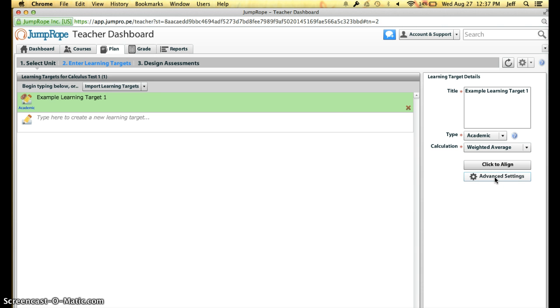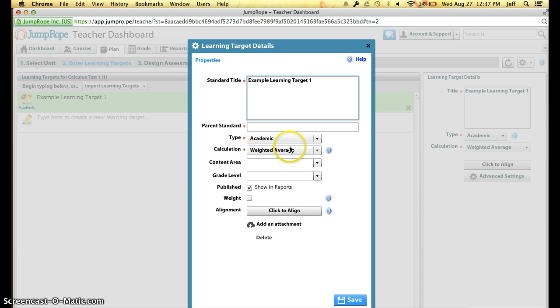Okay, then go to Advanced Settings, and that's where you'll see a new screen that gives you the option toward the bottom to weight this learning target. By clicking weight, a bar appears, and you drag that bar to the weight that you want for that learning target. You can weight it all the way up to 100, which is insane.